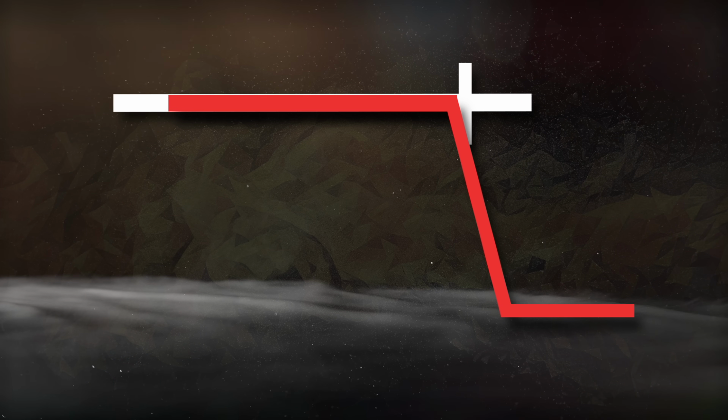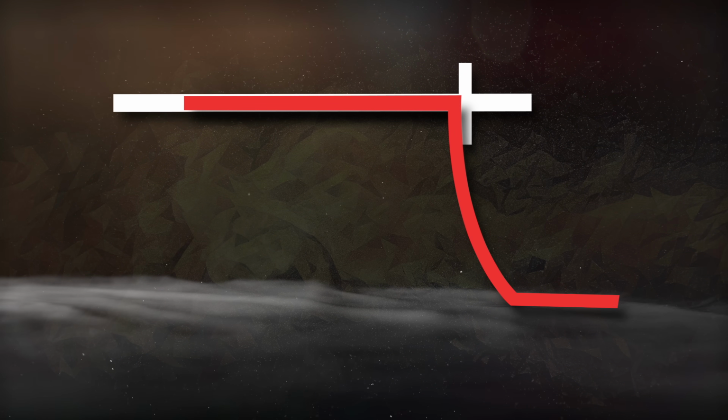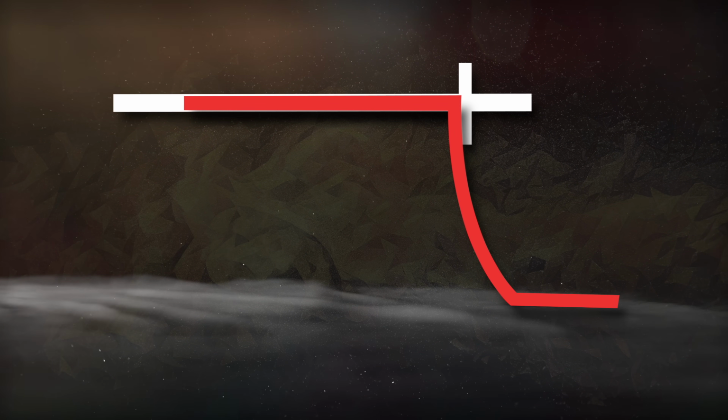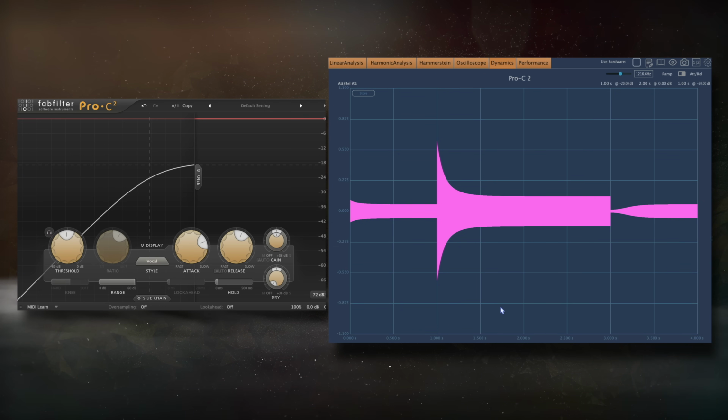But if the attenuation over time is not linear, which is, I believe, always the case, then at 10 milliseconds, we could have 3 dB of attenuation, or maybe 9 dB of attenuation. The same goes for the release. The 250 millisecond release might be linear, but it definitely doesn't have to be, and will vary from compressor type to compressor type. Just to demonstrate this, here's Plugin Doctor showing the effect.